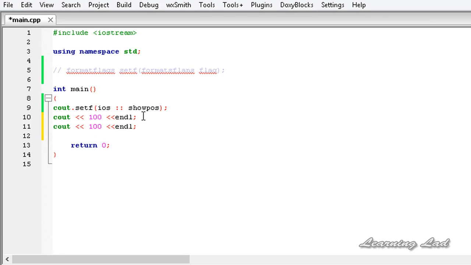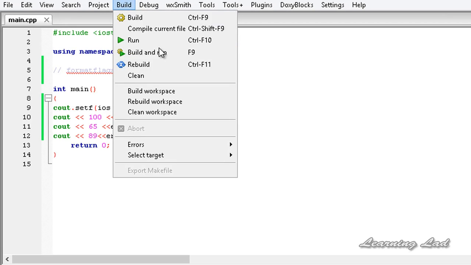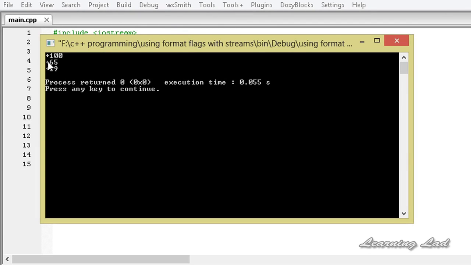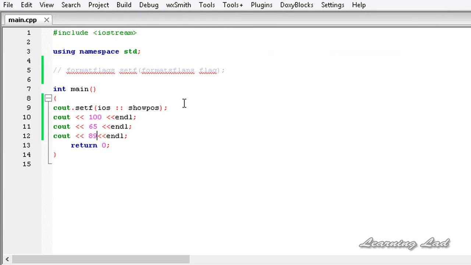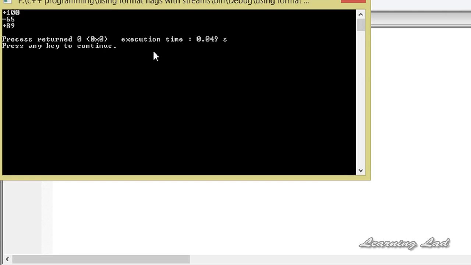For example, I'm going to paste it two more times, and I'm going to change this number to 65 or 89, any other values, and build and run this. You can see the plus value. Suppose we have a negative number here. Let's make this 65 negative, and if I build and run this, we get minus 65. There is no plus sign.